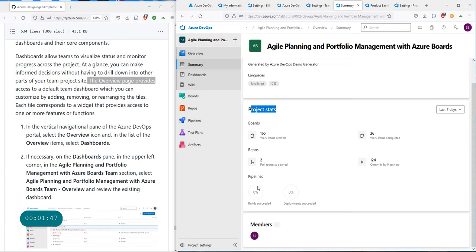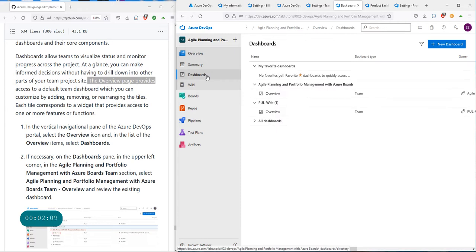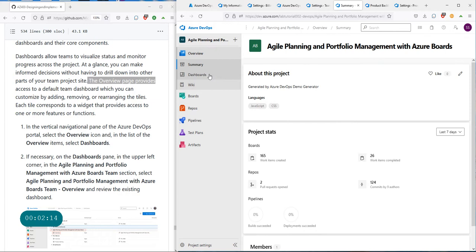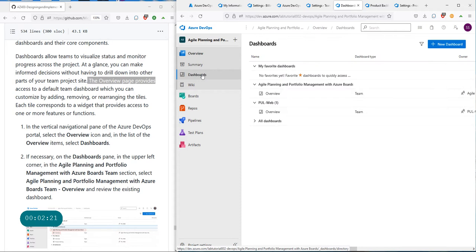Looks like there's not much about the pipelines. No build pipeline or deployment is currently set up. We do have stats for the comments, and we have stats for how many work items got completed. It's good. Now, what we want to do is go to the dashboard over here. So again, we came to overview, then overview gave us a very basic dashboard. From here, we want to go to the dashboards and see what we have.